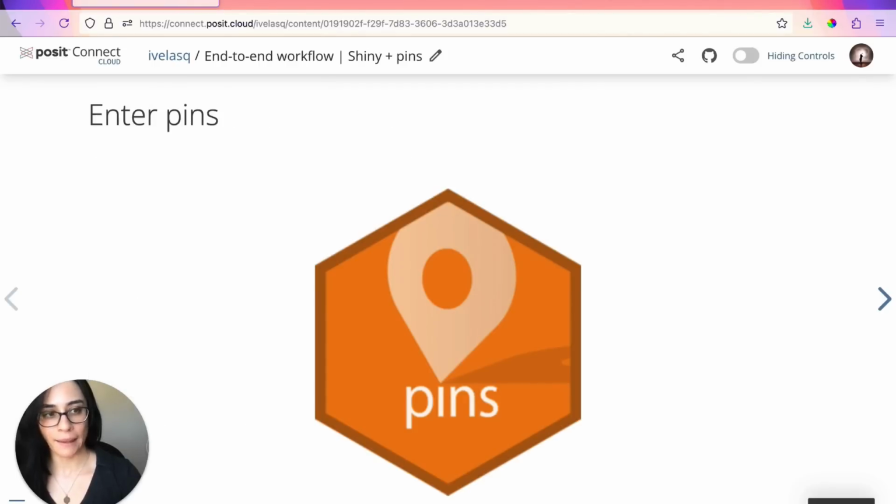Enter pins. Pins enable you to store and retrieve the processed data. In the data-pull.qmd file, we include the script to connect to our board, in this case Posit Connect, clean the data, and then write the clean data into a pin. The pin is stored on our board and can be easily referenced in scripts or Shiny apps for data access and use.